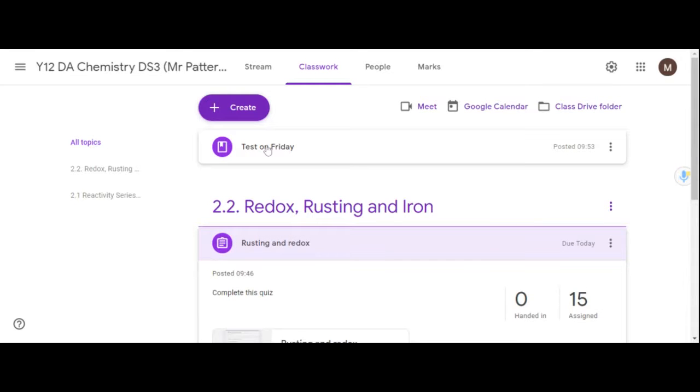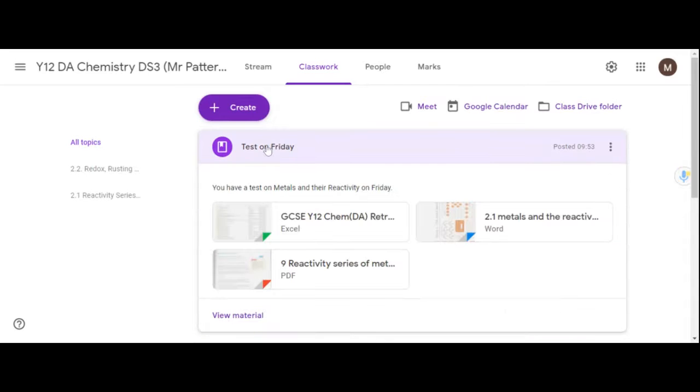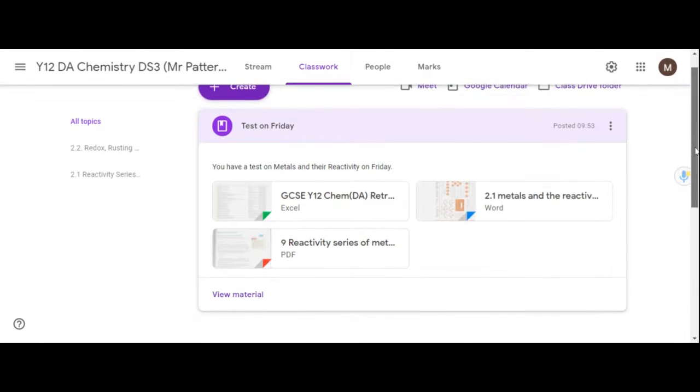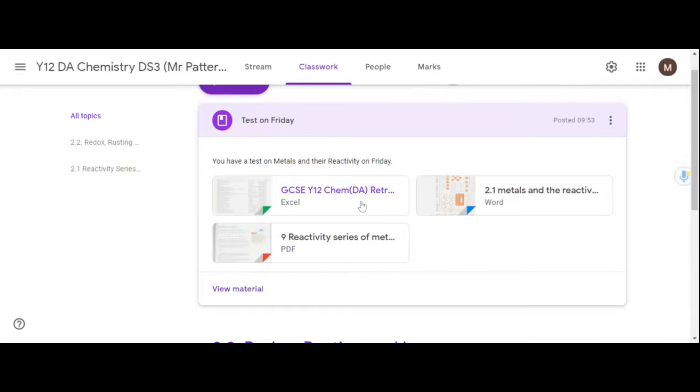Okay, so what we're going to work on today is two things. You're going to have a test on metals and the reactivity on Friday, and in the rusting, redox and iron section, there's something I moved from the last topic that we didn't get done, which is extracting metals on page 4. So we're going to finish with that, but I just want to talk you through the test on Friday. That will be your homework, to study for that test. And I've posted a few resources for you on Google Classroom. So I've posted an Excel, one of those retrieval roulette quizzes that I've been using previously. So I'm just going to come out of this and share that with you.